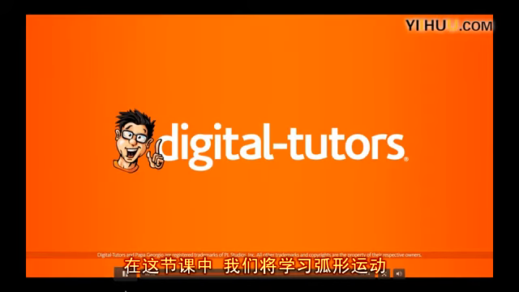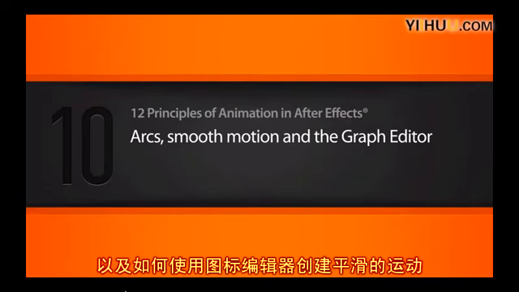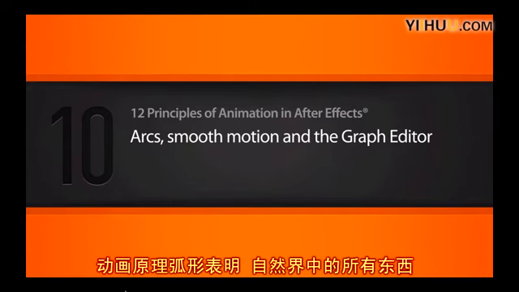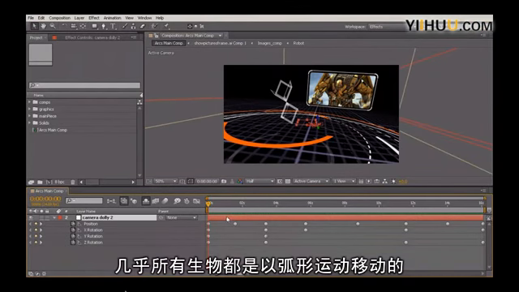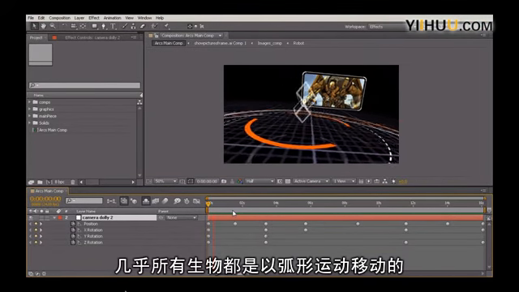In this lesson, we're going to learn about arcs and how we can create smooth motion with a graph editor. So the animation principle of arcs states that almost everything in nature and almost every living thing moves in an arcing motion.